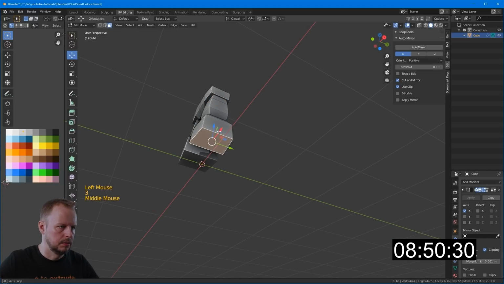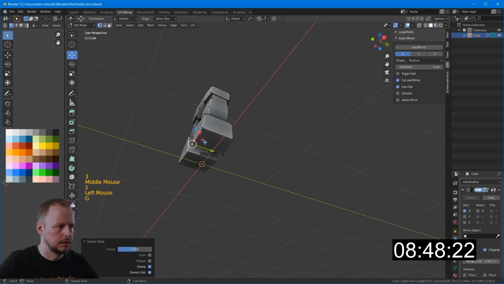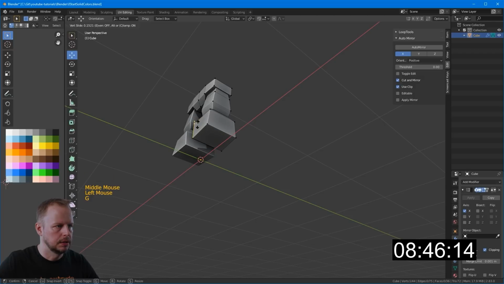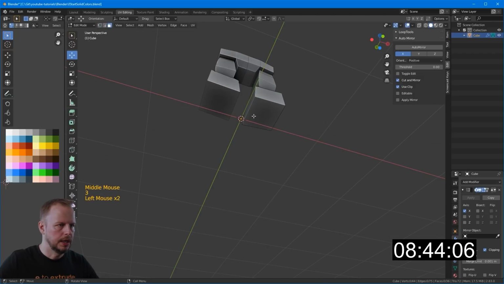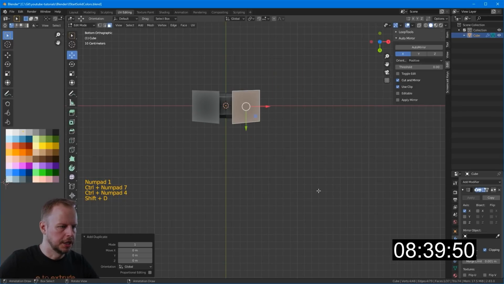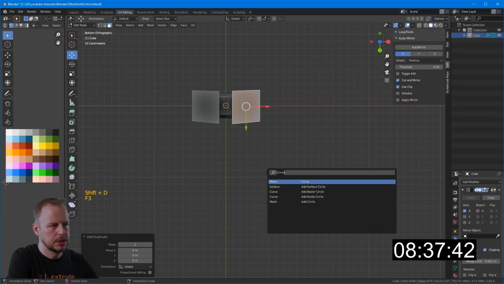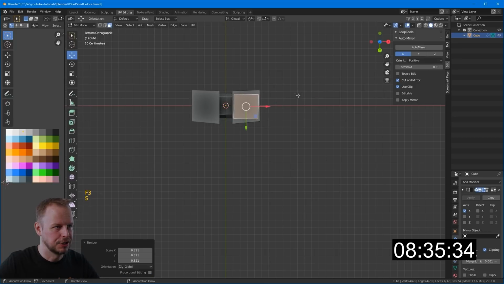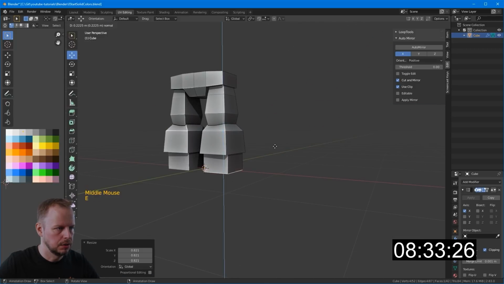And then here, bring this one GG and GG. Slide that one into there maybe. Okay, now we have to make some feet. We have to make them a bit. So Shift D. I'm actually going to do F3 and circle here to make them square. So strange. That works. E to extrude.